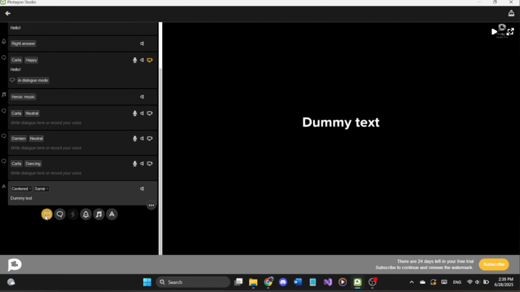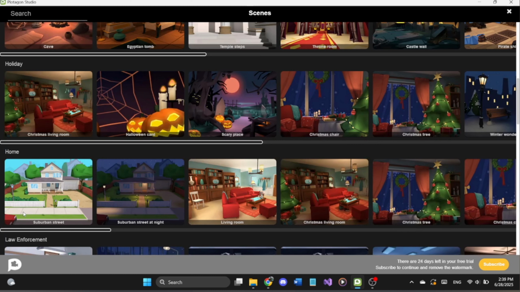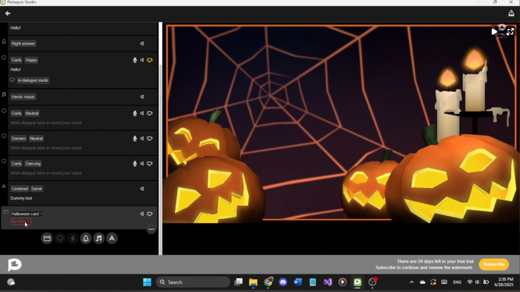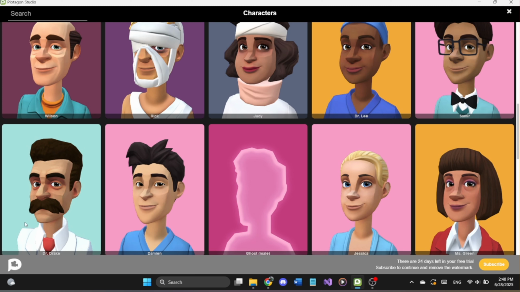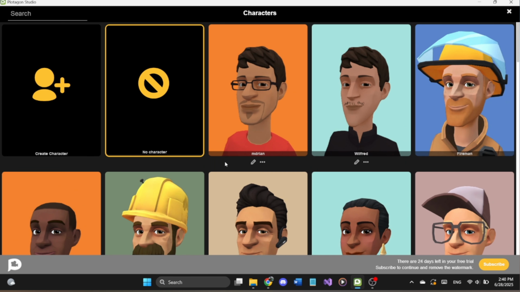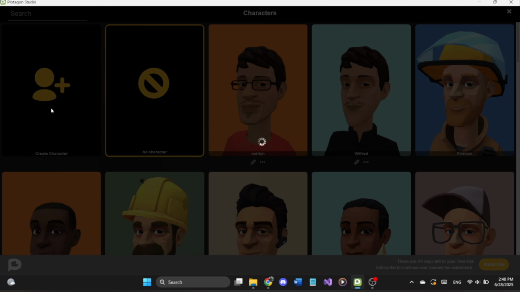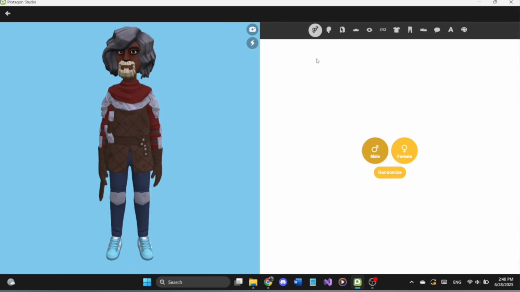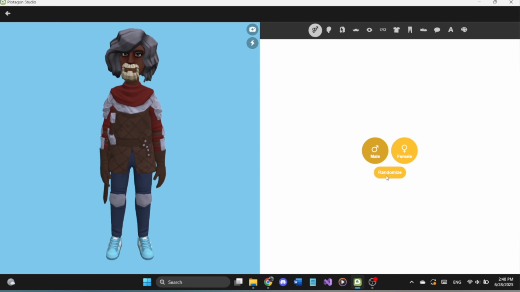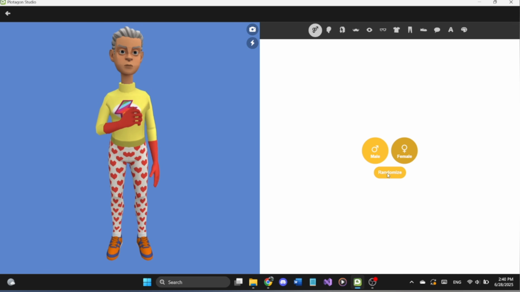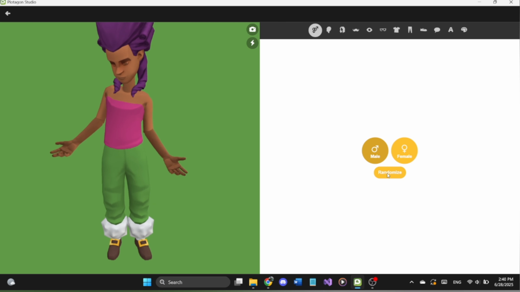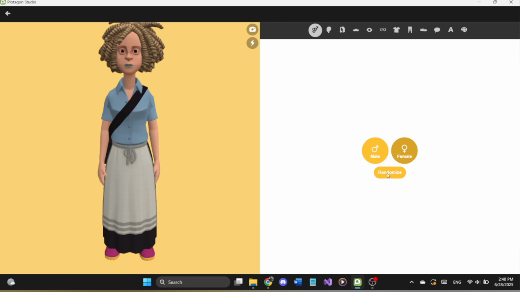And now let's add a new scene. We're going to choose the Halloween card, which is a scene for just one person. And for the interesting part, we're going to create an entirely new character for this part. Click on Create Character, and then it's all about your own imagination. Plotagon will create a random character by default, but you can also randomize your character or choose its gender.